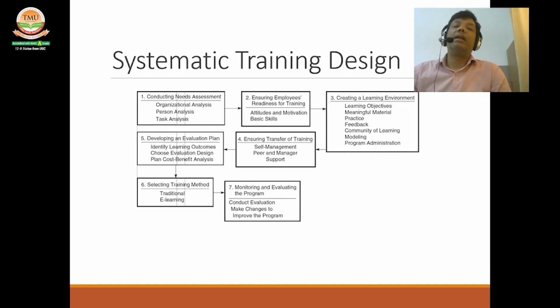Point 6, selecting training methods. Now it's time to select whether you want to go for the traditional training method or modern training methods, or you can say traditional or e-learning. Point 7, monitoring and evaluating the program. For this we have to conduct evaluation and make changes, if required, to improve the program.